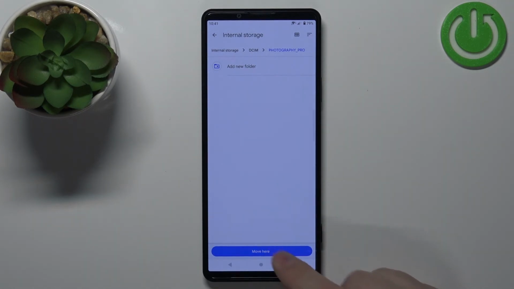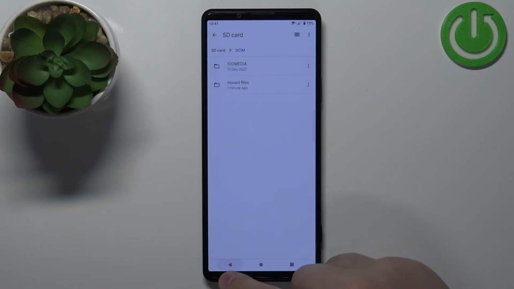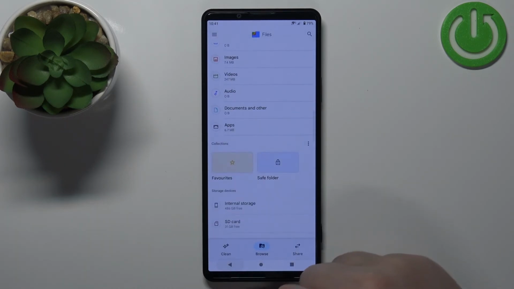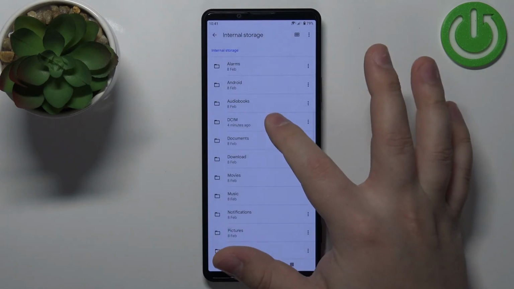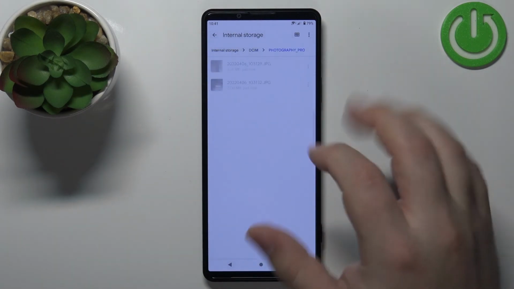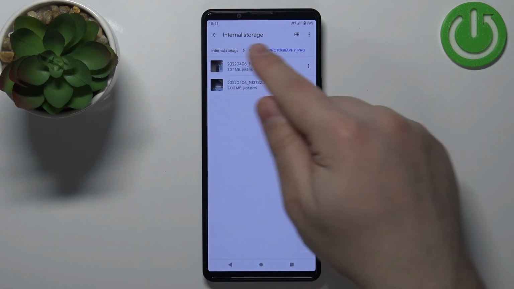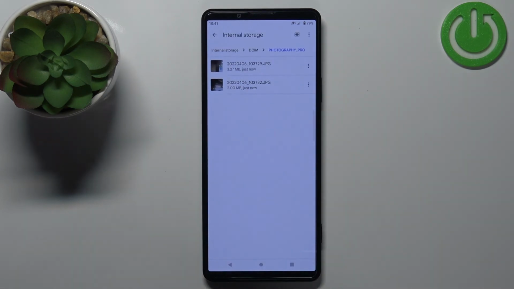So I'm gonna tap on Move Here, and now we can go back to the browse page, select internal storage, DCIM, Photography Pro rather, and here we have our files. And that's how you transfer the files from the internal storage to SD card and vice versa.